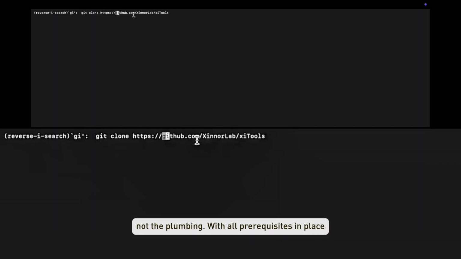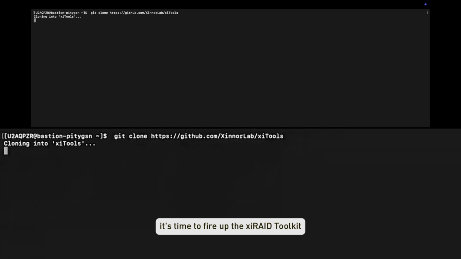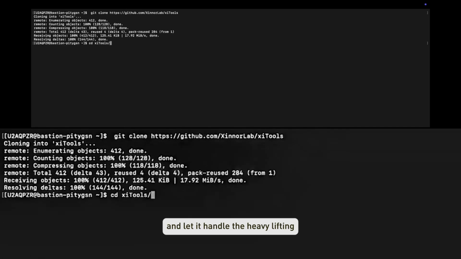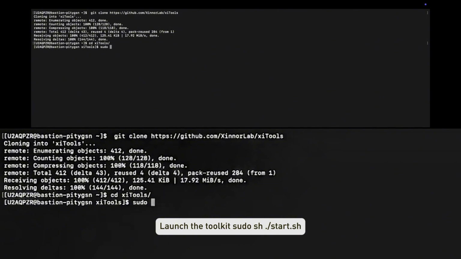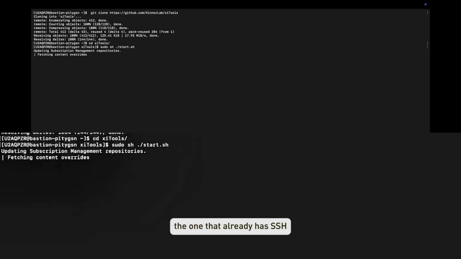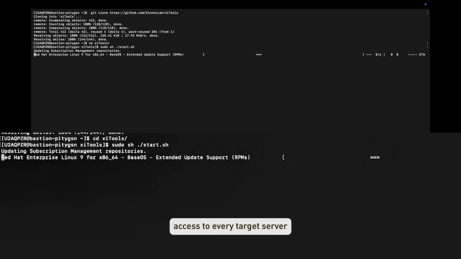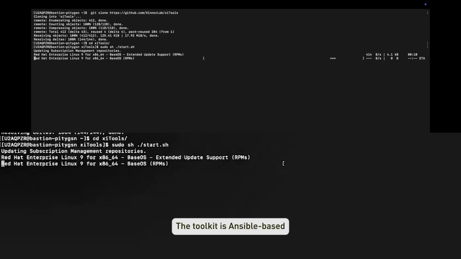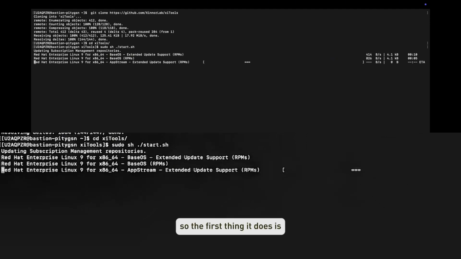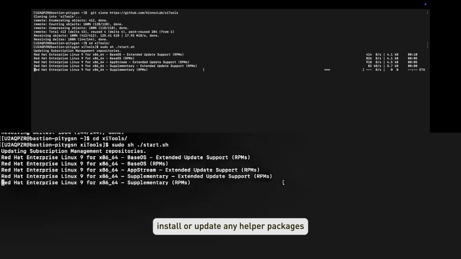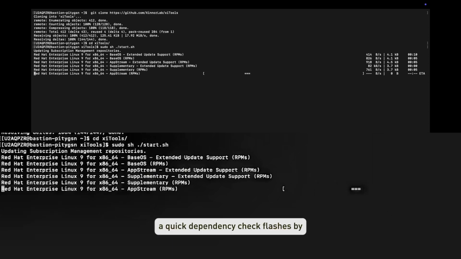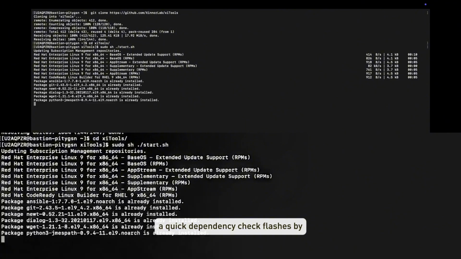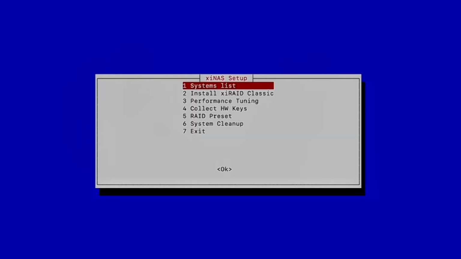With all prerequisites in place, it's time to fire up the xiRAID toolkit and let it handle the heavy lifting. Launch the toolkit: sudo ./start.sh. Run this script only on your designated master host, the one that already has SSH access to every target server. The toolkit is Ansible-based, so the first thing it does is install or update any helper packages it needs on the master itself. A quick dependency check flashes by, and then the text user interface pops open.